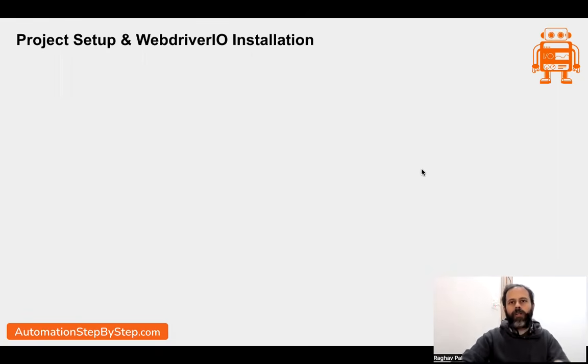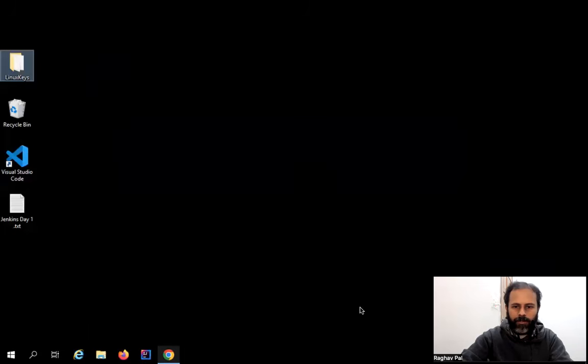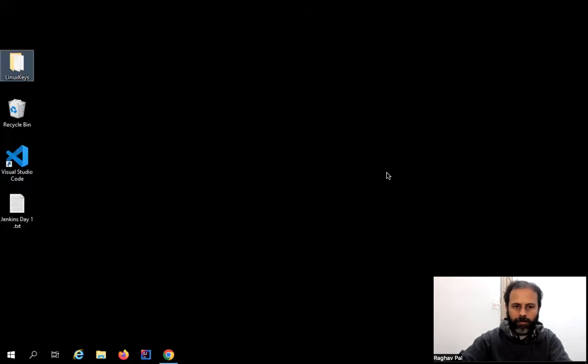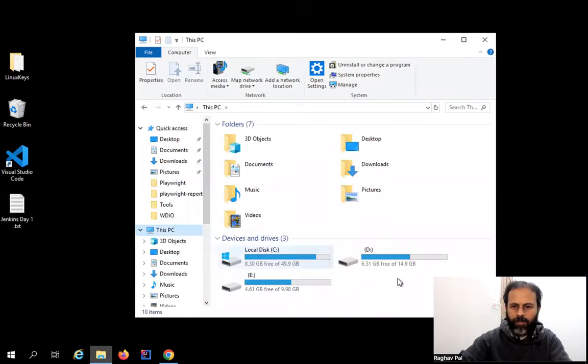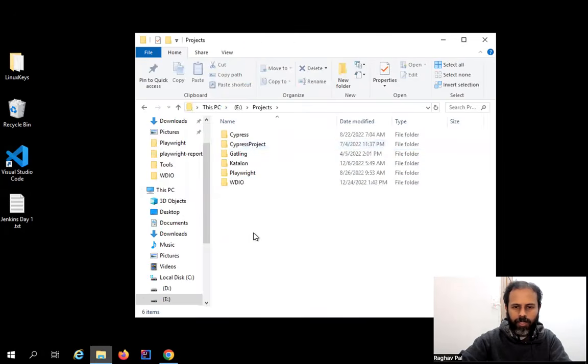Now, once we have got our prerequisites done, we will start with the project setup and then WebdriverIO installation. Here, step number 1 is we will create a new folder and then open the folder in our IDE. In my case, it is VS Code. So let's do that. I will go to my folders. I'm going to my E drive. You can create a folder anywhere on your system. And here I have a folder for projects. I'm going to create a new folder here.